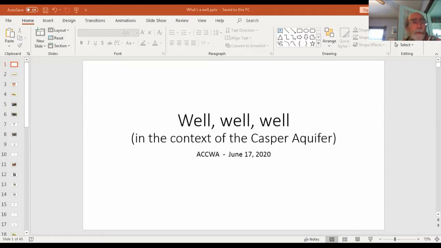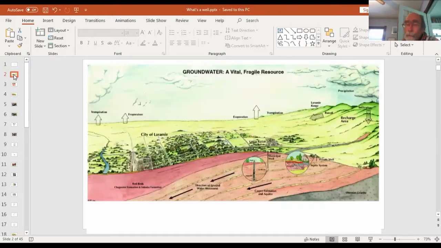If I can get this to page down for me, boink. There is the cross section that we all have come to know and love. Recharge area up in this area of the Casper Aquifer, exposed at the surface from the east edge of town to the top of the range. Municipal wells sit right here, just on the thin edge of the overlying Satanka Formation. And then out on the Casper Aquifer, we have a whole series of private wells. Those are detailed as we blow those 2 up.